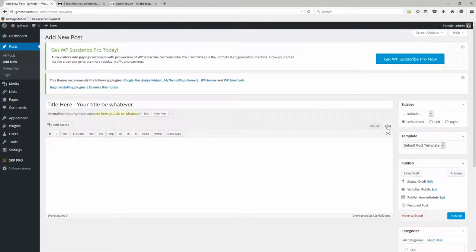So you have visual and text here. Visual looks the same as text, except for this bar switches up a little bit. When you're in the text editor, then it's going to upload the images the way you need in a more proficient manner. So from there, what I like to do is either copy my content in here.